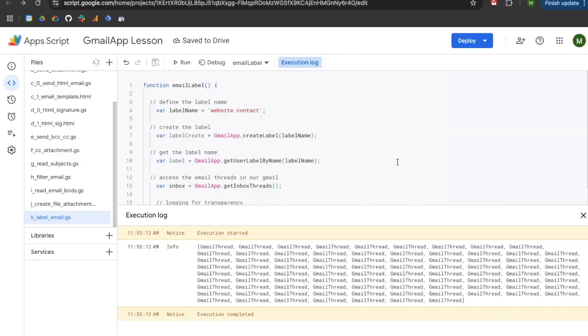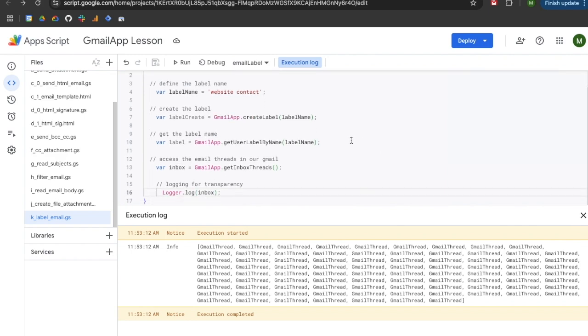Now what you're going to see is what's known as an array or a list of Gmail thread objects. So we now have every thread from my inbox. In order for us to access the subject lines, the messages, the attachments, all the things that we potentially want to do with a thread, we're going to have to loop through them.